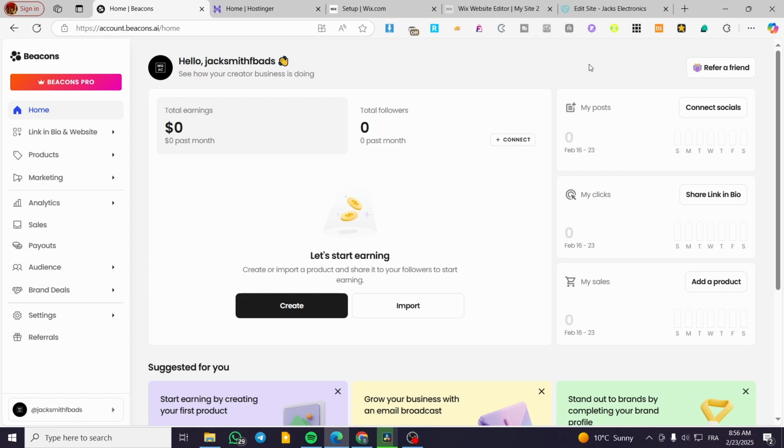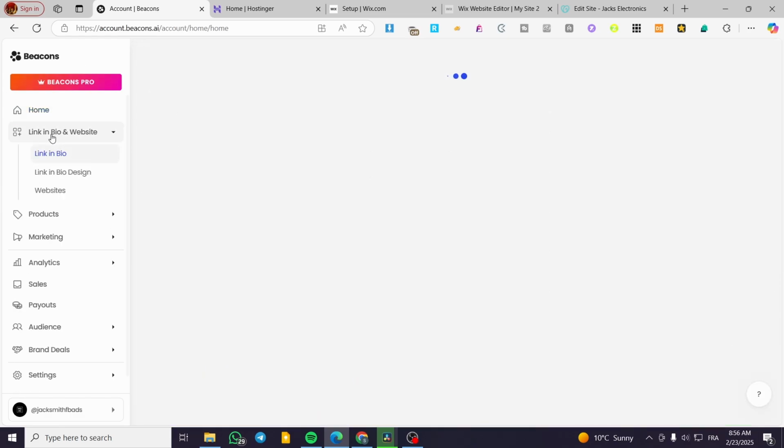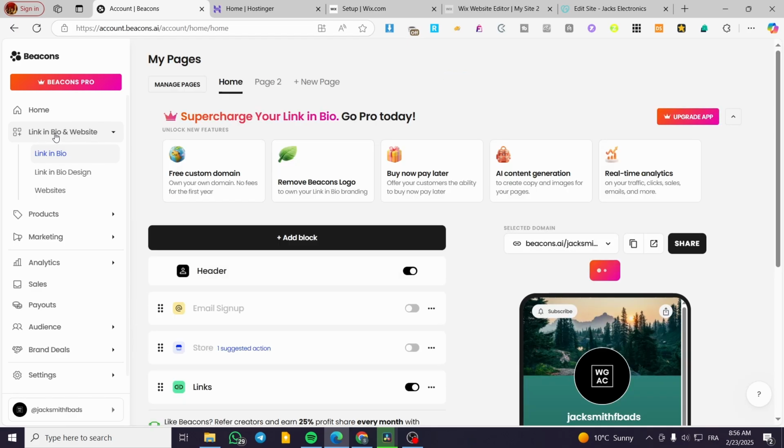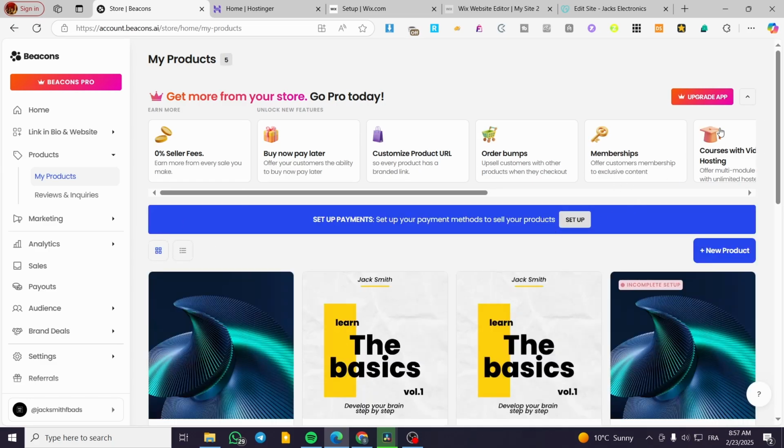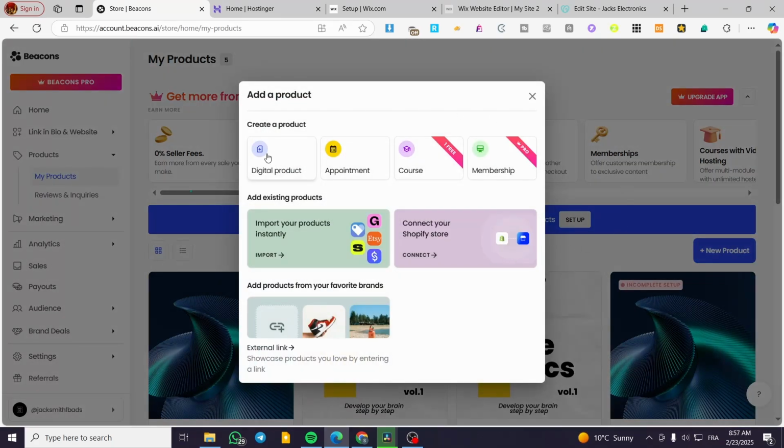So here, as you can see, we have signed in to our Beacons AI account. And what are we going to do? Basically, we're going to head over to the left side of the screen. Make sure that we have at least added a link in bio or a website, so we can have a link for our link in bio, our website, or a product. And also make sure you have added some products, because what is an email campaign without products? You can add as many digital and appointment products as you want.